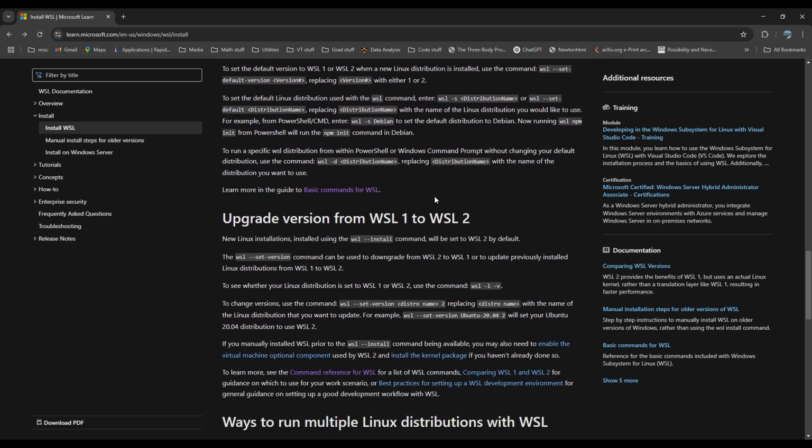Then we're going to go down to these basic commands right here. You can either get it through this link or just look up basic commands for WSL. It should bring you to the right page, and we're going to go over some of those to get you started.